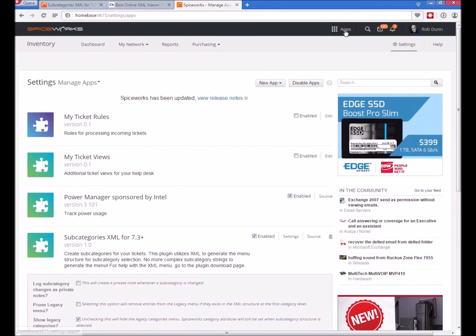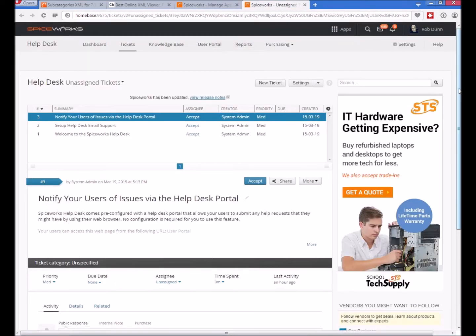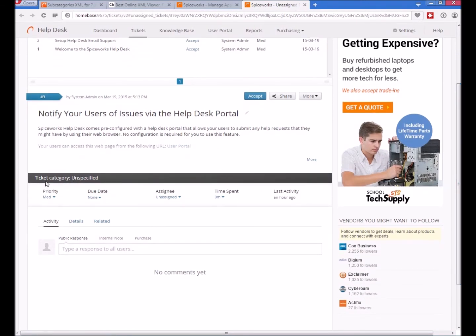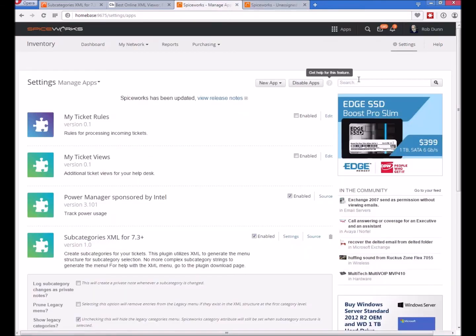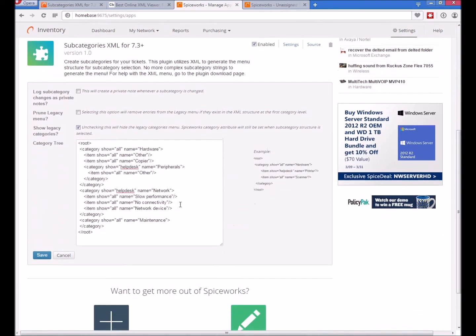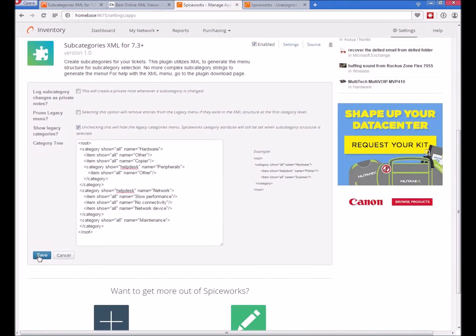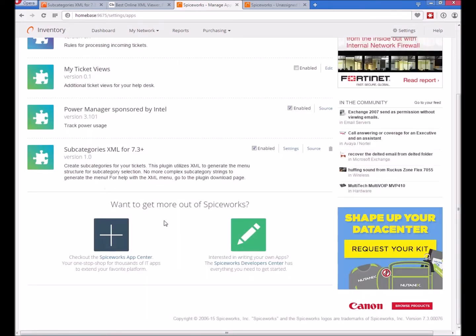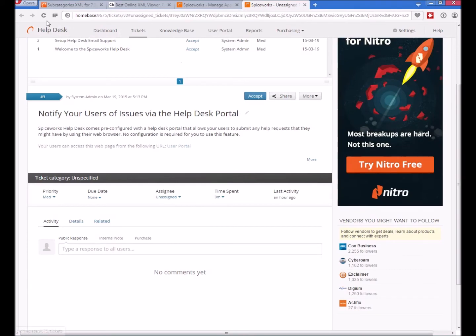I'm going to hold my control key down when I click on help desk to open a new tab. Okay? All right, first, before we see anything, you notice we see nothing here. We see ticket category unspecified, no menu option, and more notably, no category attribute. Well, why is that? Well, it's because back here on the manage apps, we have not saved any of this yet. So let's go ahead and save this. Okay, it collapsed the settings. We're going to go back here. We're going to refresh the page.